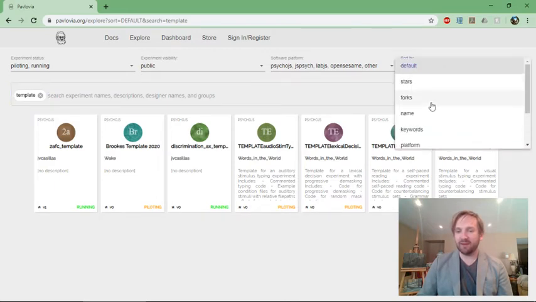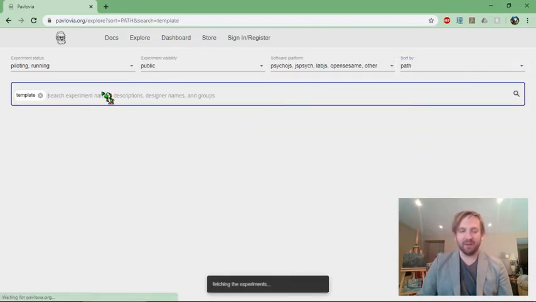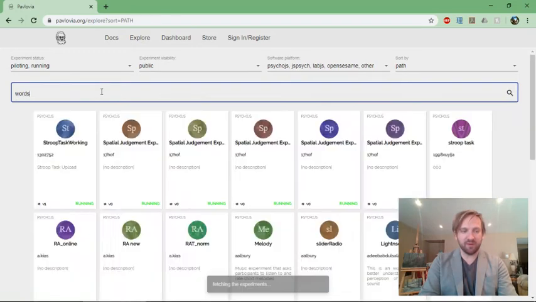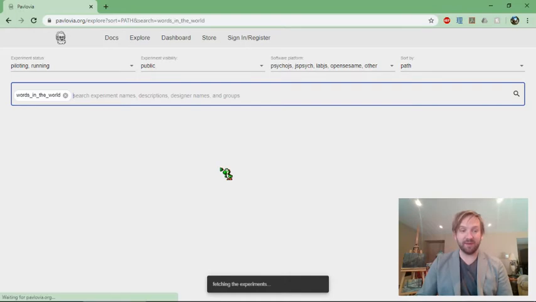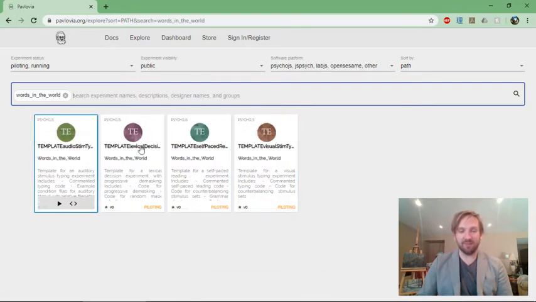The other way I can do it is if I search for path, then I can just search for words_in_the_world. I can search this way. You can see only these templates will come up.